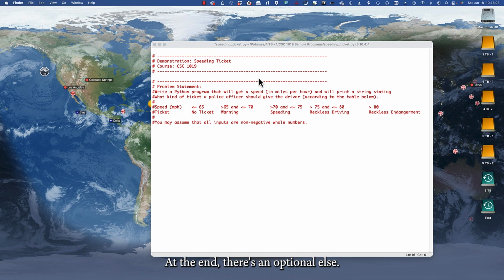At the end, there's an optional else. The optional else is essentially a catch-all, meaning that if all the above statements are false, it is the statement that will be executed along with everything that's indented underneath it.